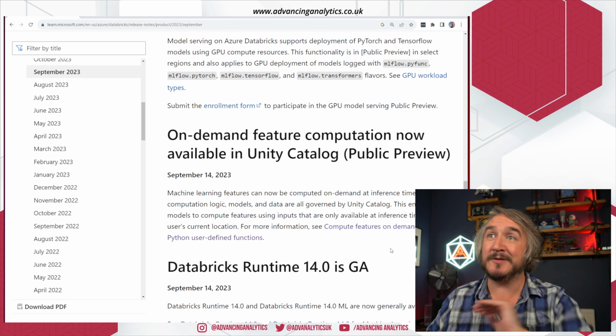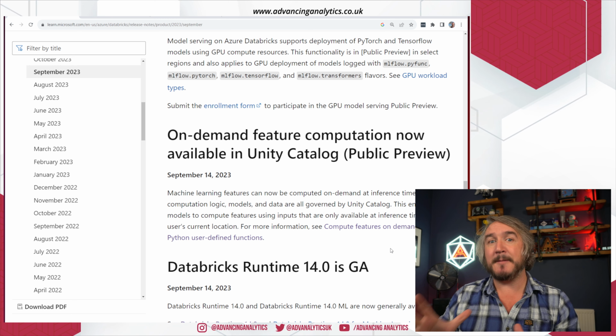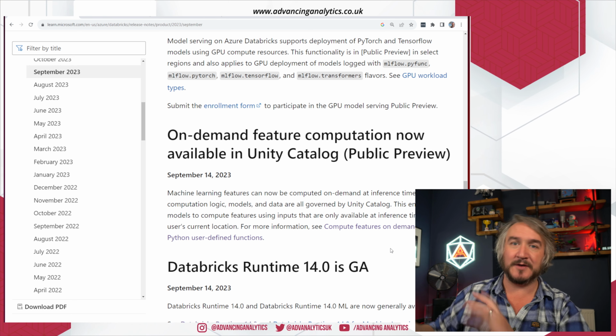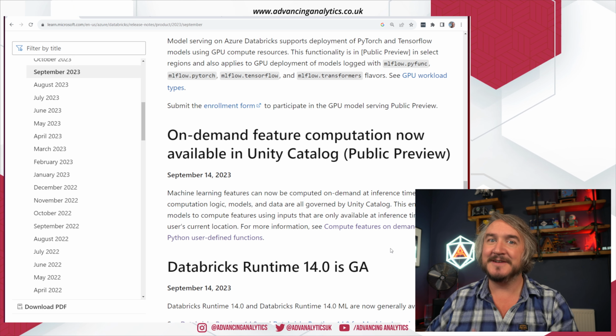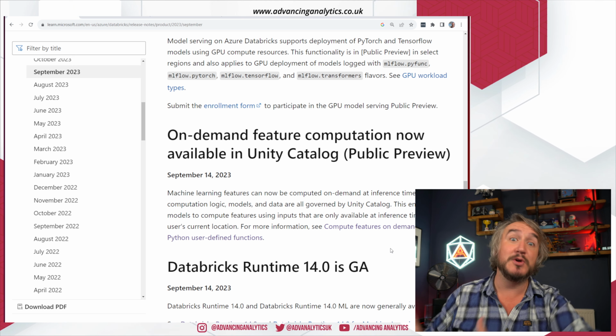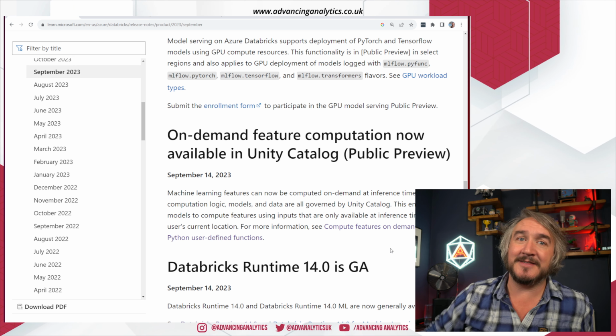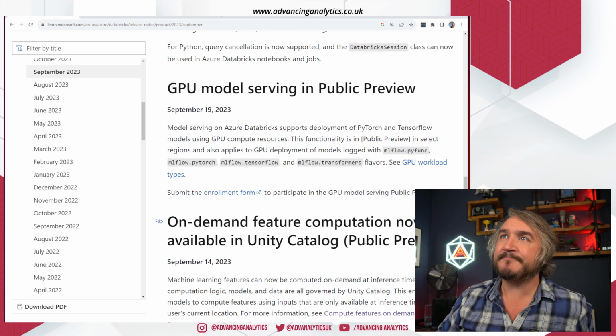That is in public preview as part of Unity Catalog, part of that big movement of all your MLflow stuff, all of your model management, all of your model serving, moving over to Unity Catalog. So we're seeing that go in there as well.